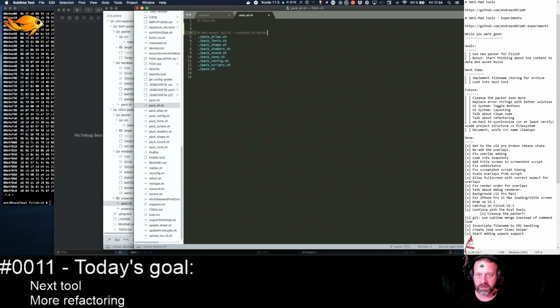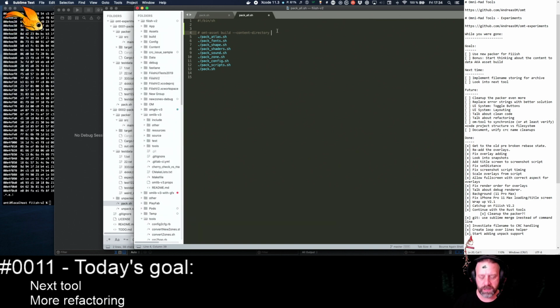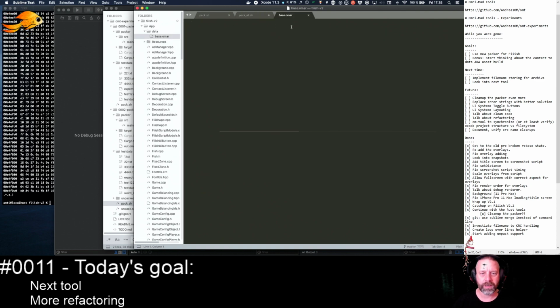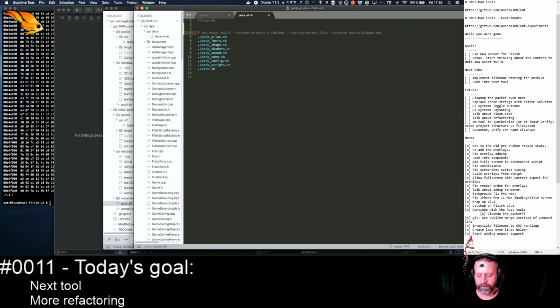content directory is content and data directory is in this case data, and then I think that's it. I'm not sure if I want kind of archive. Archive is app data. It's here app data base.omar, and don't open this. I'm not sure. It's either this or this. Yeah, it looks the same. So I want this file just to be kind of plan one of these, and then it does the magic.